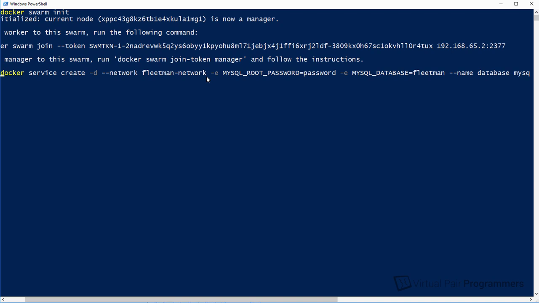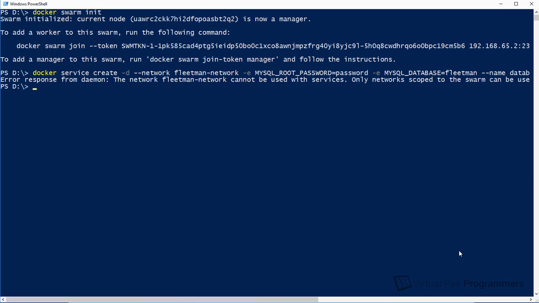But for now I think it's worth playing with the command line to get a feel for what's going on here. Now, as I promised, we are seeing an error here. You might at this stage be seeing an error saying the network Fleetman network does not exist, depending on what you've done in previous chapters. If you're seeing that, then don't worry, there's no problem. But this problem seems to be saying that there's something wrong with my Fleetman network that I've been using previously. And clearly it's saying it cannot be used with services. Only network scope to the swarm can be used, which is quite obscure.